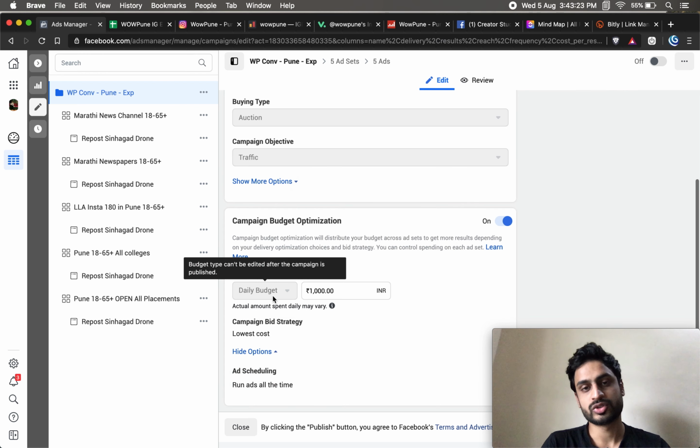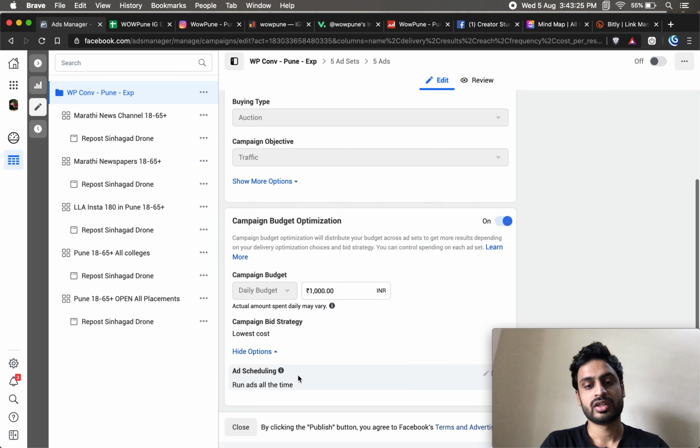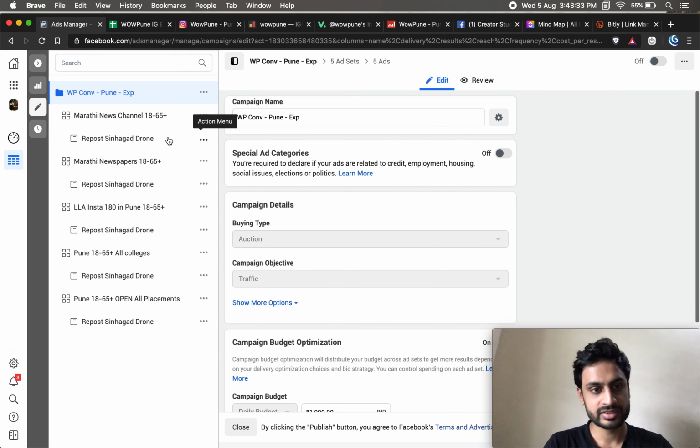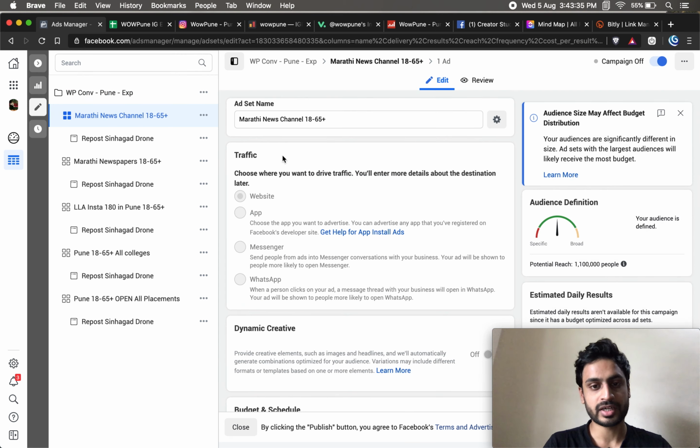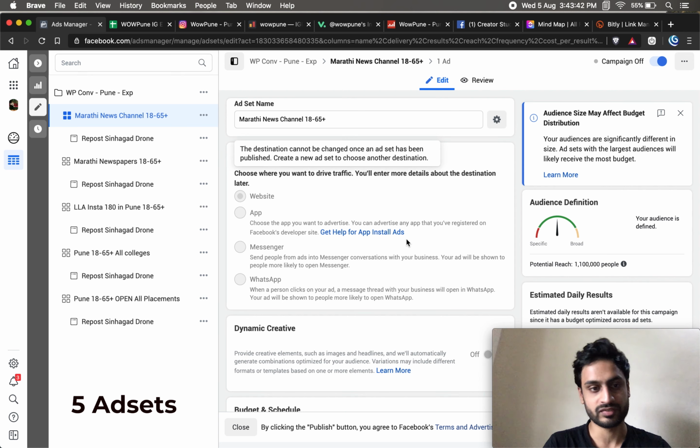If you want, you can also use lifetime budget and you can run ads specifically in the morning or evening. But I recommend running it for 24 hours. This is the campaign level setup, and I'll move to the ad set part. This is the first ad set, this is the second, this is third, fourth, and fifth ad set. So 5 ad sets that I've used.